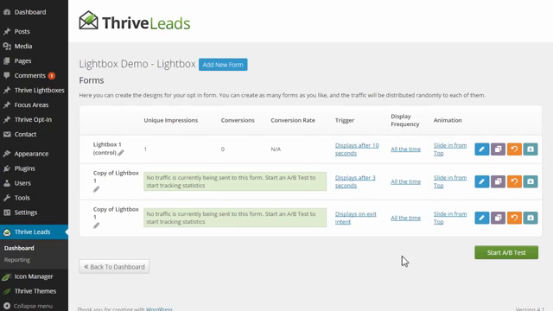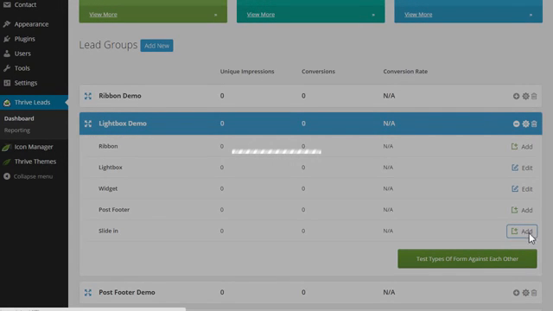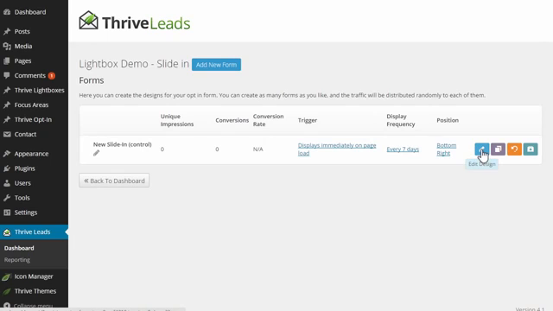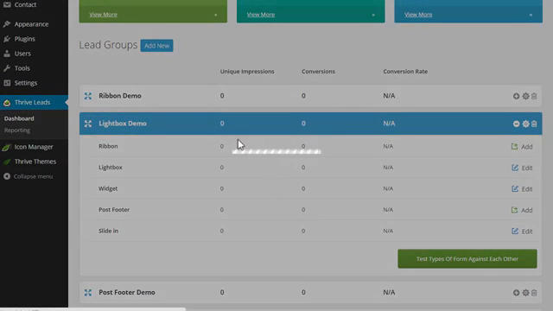But there's one more thing. So we've looked at two types of tests, right? I can test different designs, I can test different triggers, but there's another thing I can test. I can actually test different types of opt-in forms against each other. So for example, if you want to know what's better, a lightbox that appears or a slide-in, what's going to convert better? Well, here you can actually test that. So I can add a slide-in form here, just give this a name and create it. And then same procedure, right? I'd go to the editor, I'd choose a template, I'd set it up. And with that done, I go back to my dashboard. Now I can actually say, I want to test these types of forms against each other.